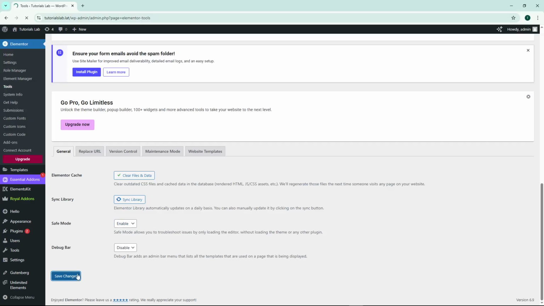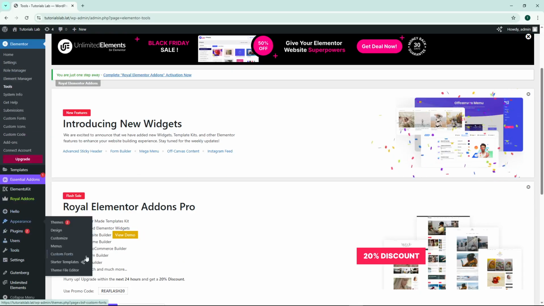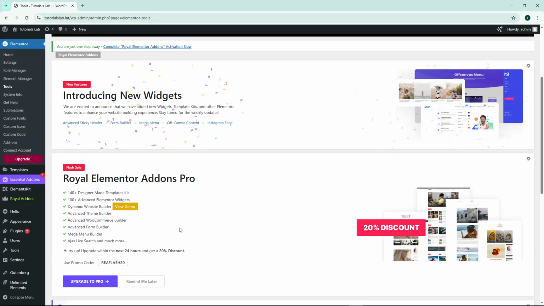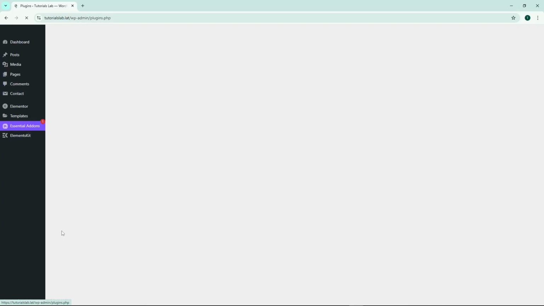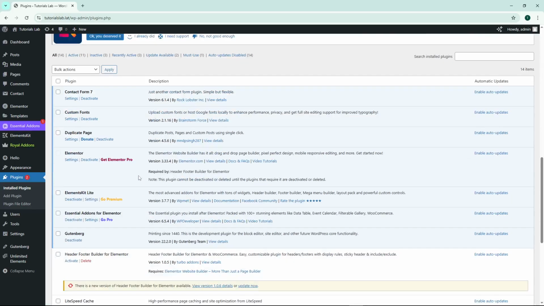Now let's make sure you're running the latest version of Elementor, as outdated versions can frequently cause loading problems. Click on Plugins in your WordPress sidebar, then select Installed Plugins, scroll through your plugin list, and check for Elementor updates. If you see an update available, you'll notice an Update Now button next to both Elementor and Elementor Pro. Click Update Now for each one to install the latest versions. These updates often include bug fixes and performance improvements that could directly address your loading issues.